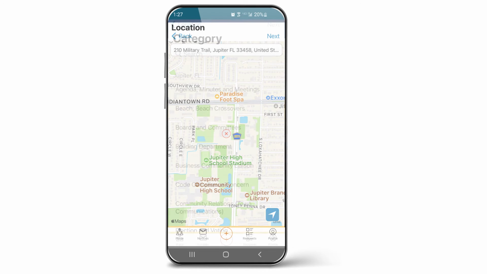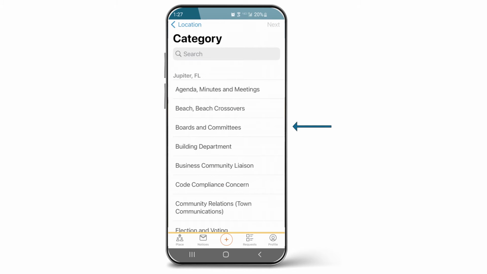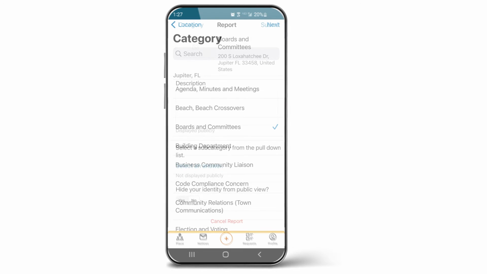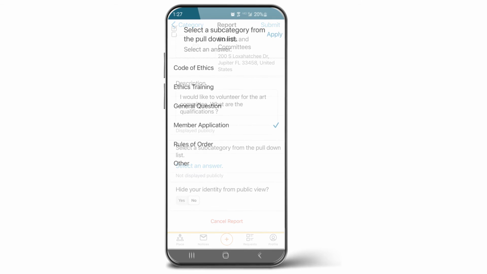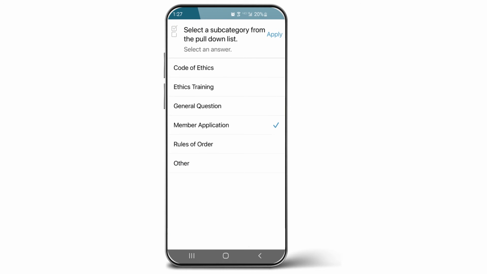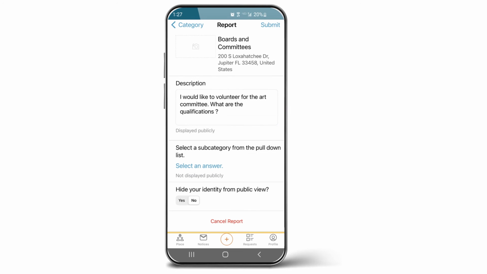Now choose a category that best matches your request and click Next. On the ensuing screen, provide a brief description. You can also select a subcategory that most closely matches your request. When you're finished with the details, click the Submit button and send your request to the town.